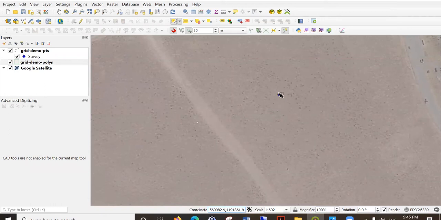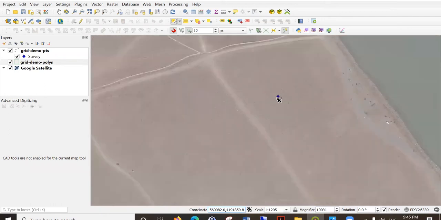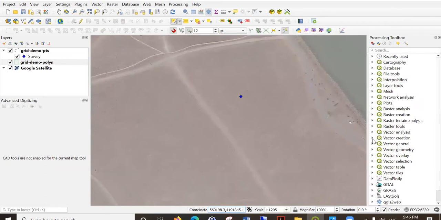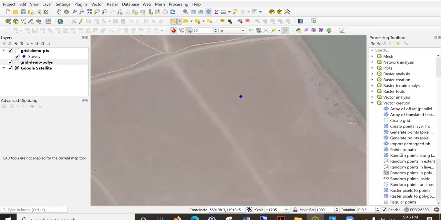So here we have a site datum, and I'm sort of simulating a situation where we've already got a site datum that we're going to try to work with. And we have some structure at the site, like these roads, and we're going to create a site grid using the vector creation tools here.